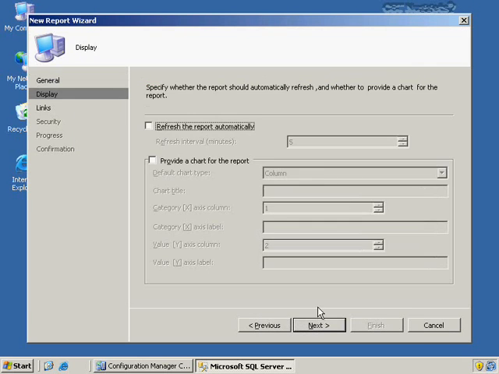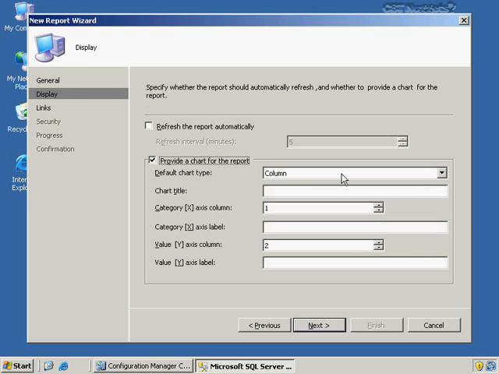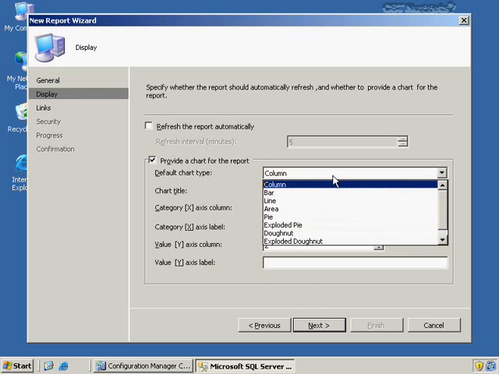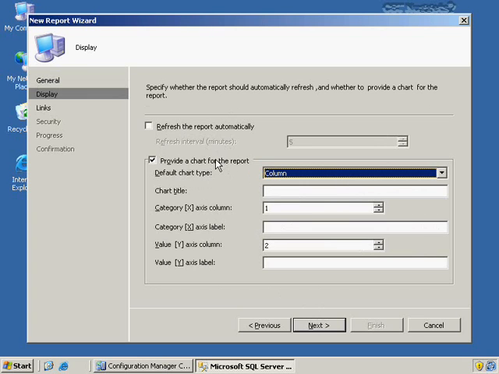We're going to click Next now, and we're going to say, do we want to refresh the report automatically? Do we want to provide a chart for the report? Maybe we want to provide a column chart or a bar chart or a line chart. These are handy when we have numerical data that we want to represent inside of this report, but we're just pulling up which clients have winword.exe installed on it, so a chart's not necessarily important for us.